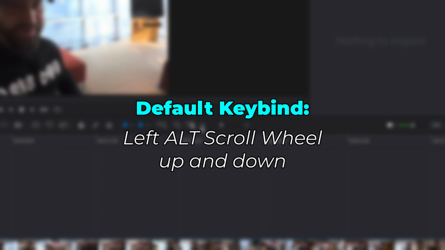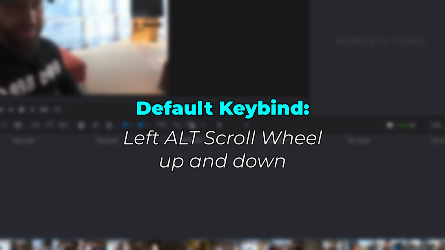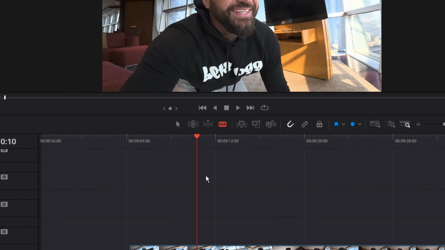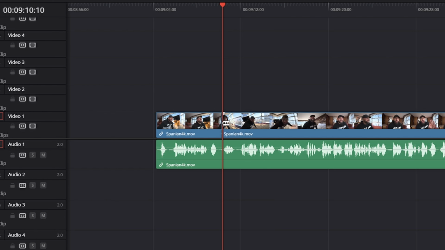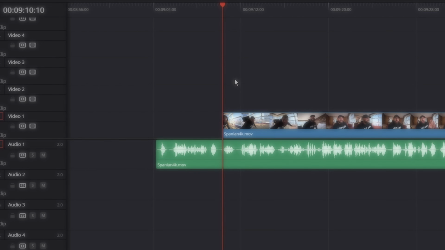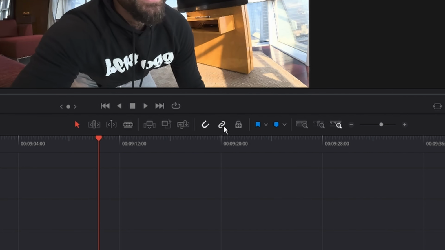You can also zoom in and out of your timeline using the plus and minus buttons over here on the right, or left alt scroll wheel up and down. If you need to cut a clip, select the blade tool or press B on your keyboard. Click where you want to cut, then press backspace to remove the unwanted section. Pro tip here, make sure linked selection is on so your video and audio cut together.